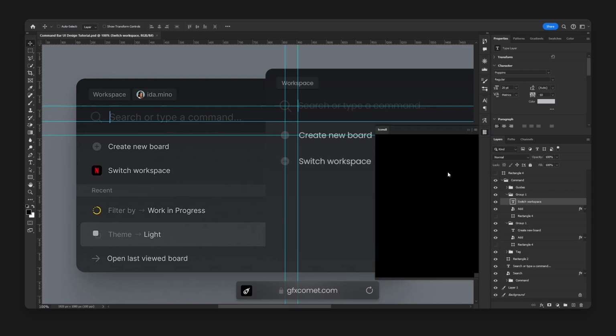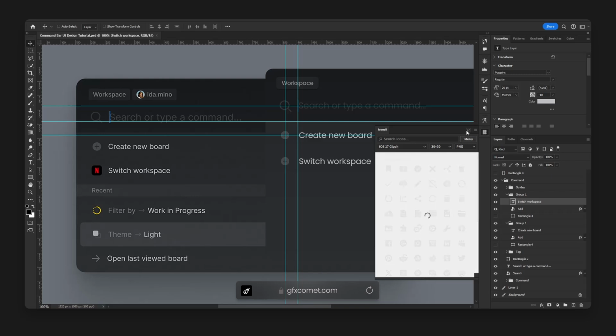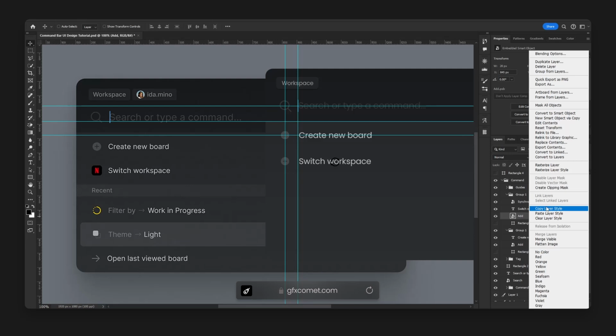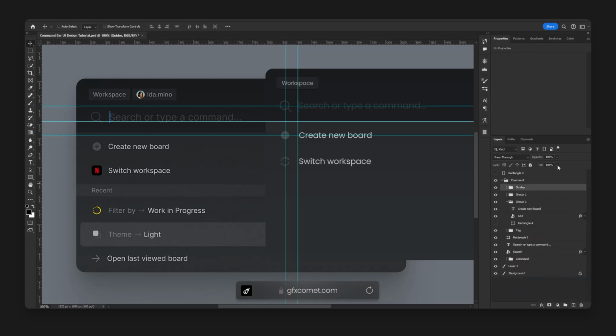For this icon, I'm just going to go for switch, probably this one. Let this load, and then we're going to go copy, synchronize, paste. Okay. Here we go. Oops. Looking pretty good so far. Let me decrease the opacity for the guides. So I'm gonna go for like 25. And now we are close to complete for the design portion.